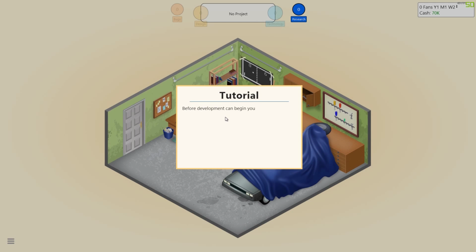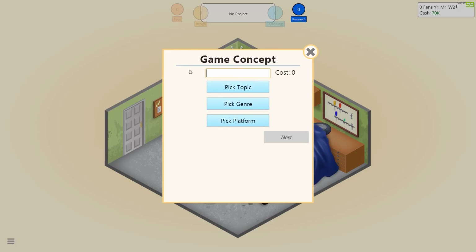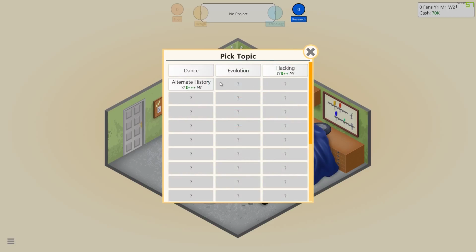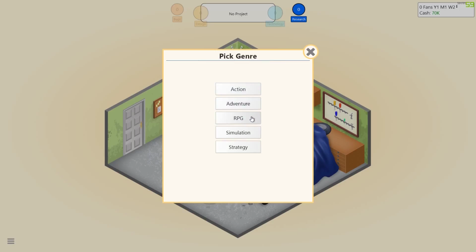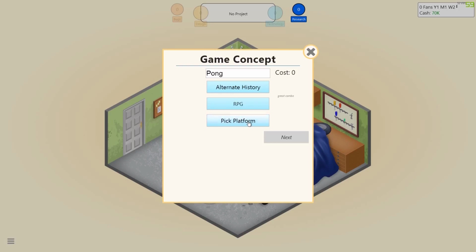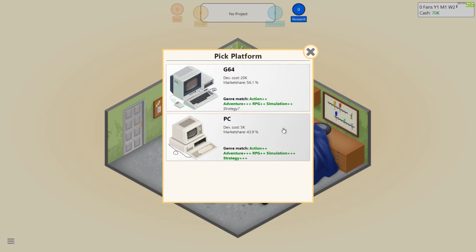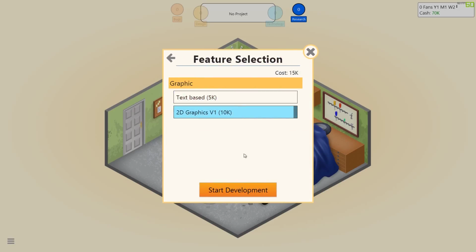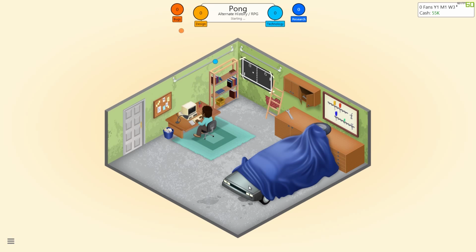Let me actually turn on all the tutorials. Okay, so before the development can begin, you have to decide what kind of game you want to create and give your game a name. You can also select which graphic technology your game should use. Your options are initially limited, but once you have a bit of experience, you'll be able to unlock new options. Now here's a good Easter egg. If I just name it Pong, and I just do anything, so alternate history, RPG on PC, because the old Commodore 64 is crap.